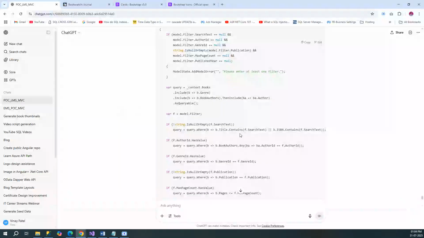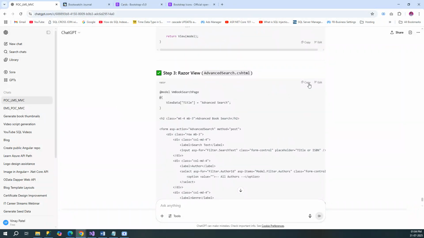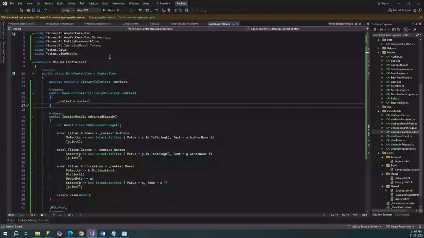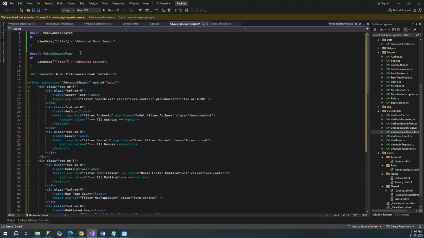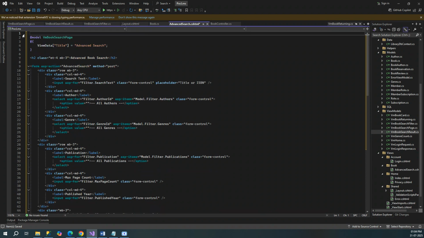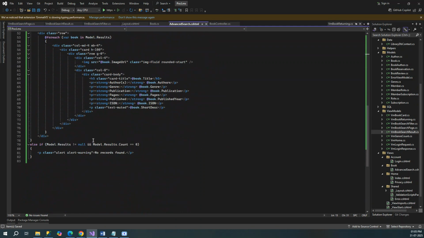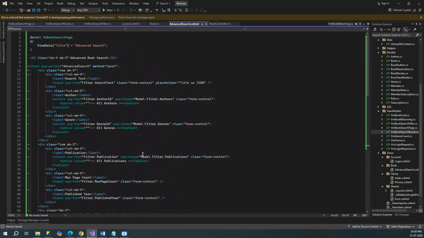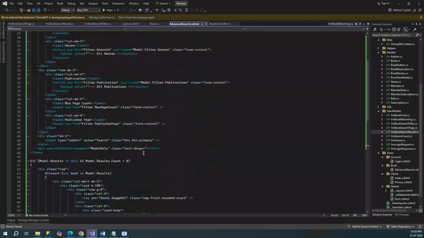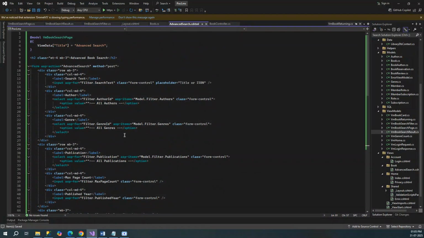Now let's move to the Razor page. Let's copy this Razor page, come to our Razor page, which is over here, and we will just say Control V over here. Let me remove this. Okay, so this is good. Let me see if there is any error or there isn't any. Okay, so this is good. So let's run it and see what is happening over here.